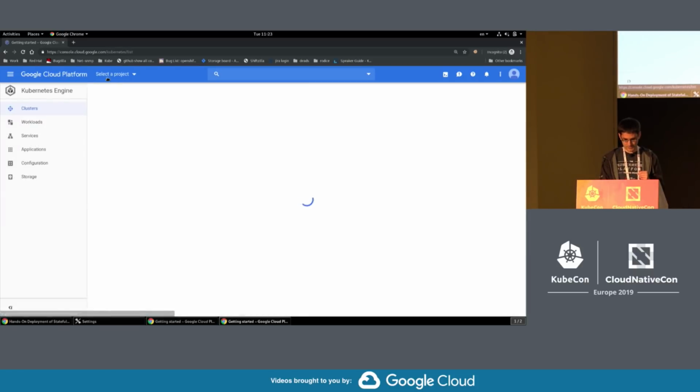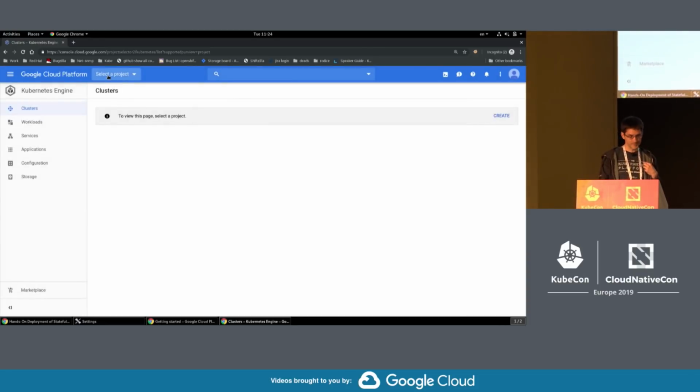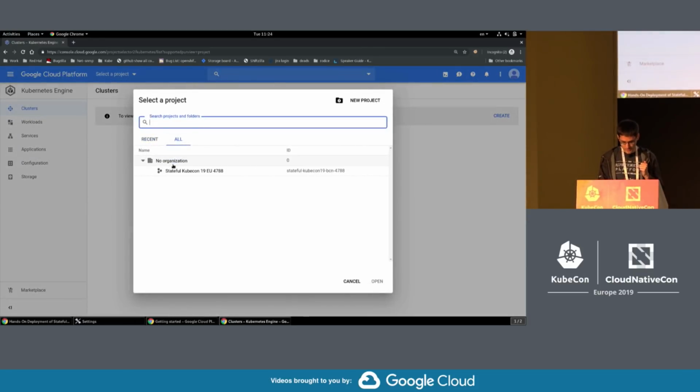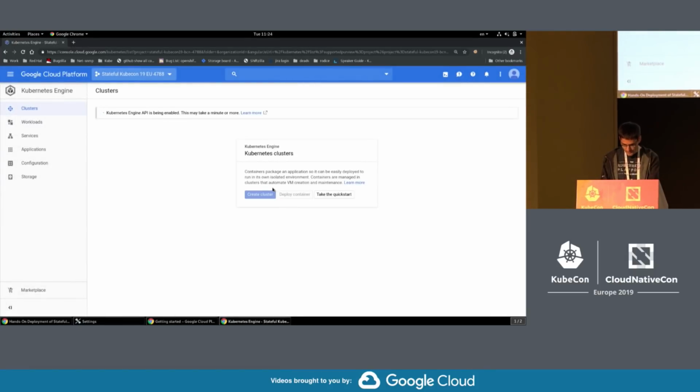Really? Why? Okay. Then I need to pick a project. I will pick this KubeCon stateful tutorial. And it doesn't allow me to create a cluster. It takes like 1 or 2 minutes. Okay, we have 2 minutes to create a cluster. Nice. So everybody is on the same page. Everything is working so far.